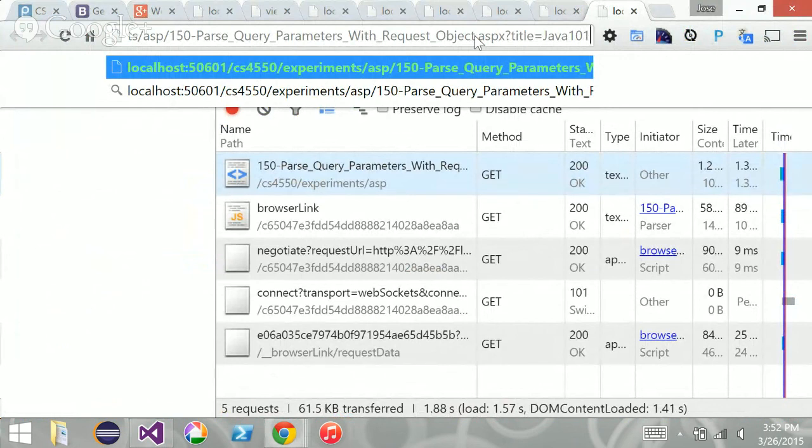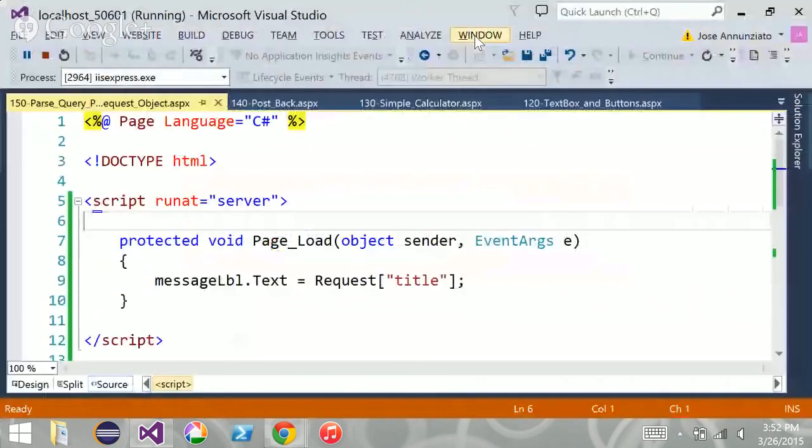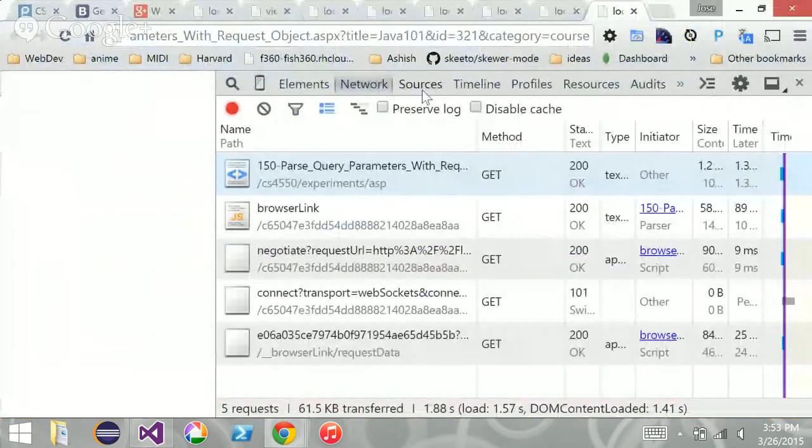That title, right? And any other parameters: ampersand, ID equal 321, ampersand, category equal language or course. All these parameters will be made available through the request object, and they're available through this map. Here I am extracting just one of those parameters. I am extracting the one that is called title, which is right here. So the title is what? Java 101. So let me submit that.